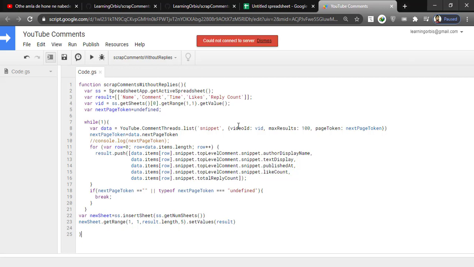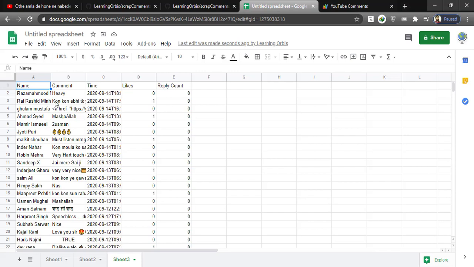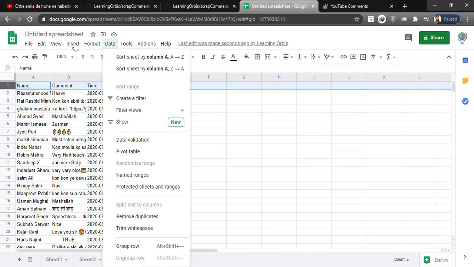This generated an error: could not connect to server. If this happens, you just need to rerun the code. It will take a few seconds, which I will fast forward here. The code executed successfully and now if you check the Google Sheet, we can see a new sheet added having all the comments. It contains the name of the person, comment, time, number of likes and reply count to that comment.